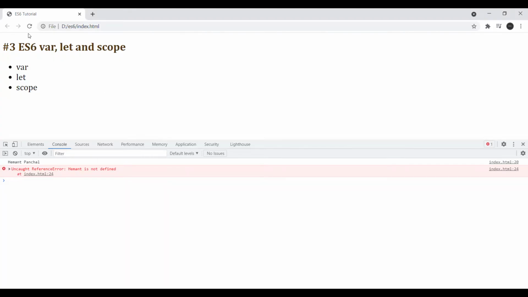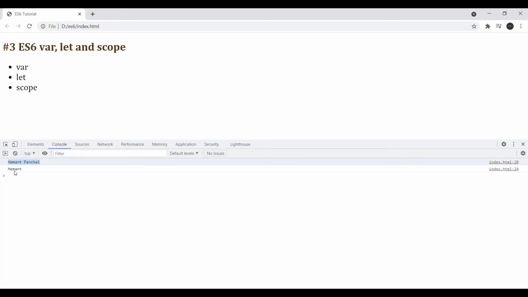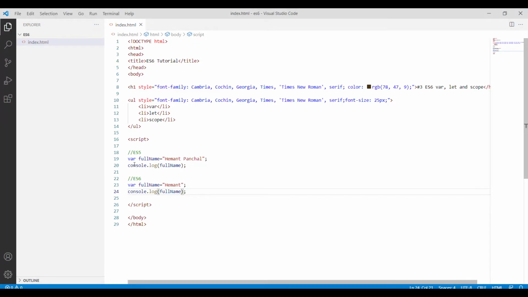Let's go to the browser. So here you can see Hemant Panchal and Hemant. The first program has printed Hemant Panchal and then Hemant. Now here you can see I have declared the same variable name again with var and again with var. Actually this is not a correct way. So in ES6 let's see how it works.